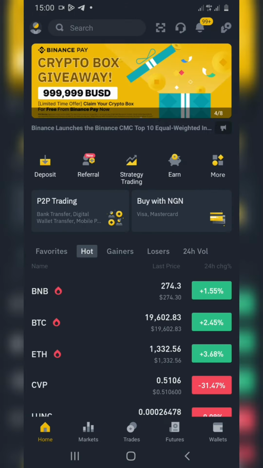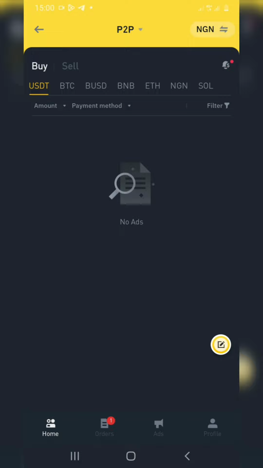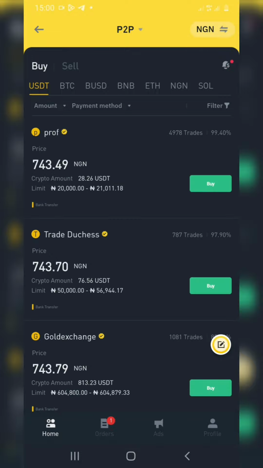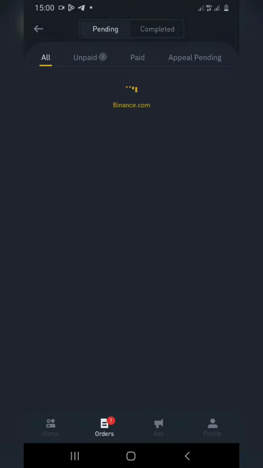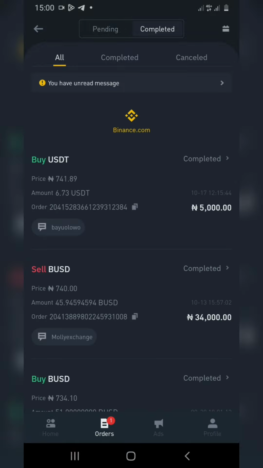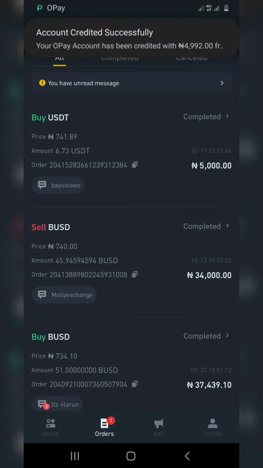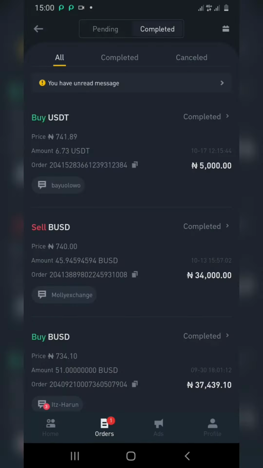So guys, the guy has received the payment and he has released my coin. If I come to my order here, I click on complete. You can see that the person has released this coin, the 5,000 naira. Look at it, complete order. You can see that he has released 6.73. So if I go to my wallet, I will see it there.